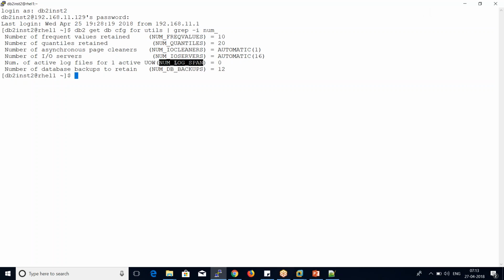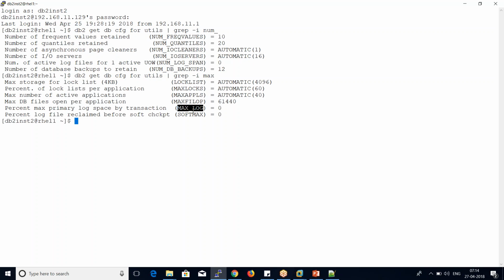This is the parameters I'm talking about. Number of log spans is 0, and max underscore log. These are the two parameters, set at the database setting. But by default, these are not enabled. I bet the majority of DBAs who are starting with DB2 might not have an idea about this. But it helps us control an environment which is very unstable. Okay, good to know, this option we have.